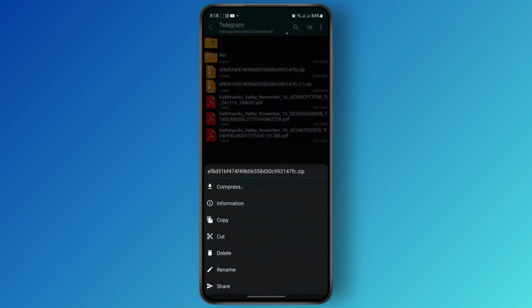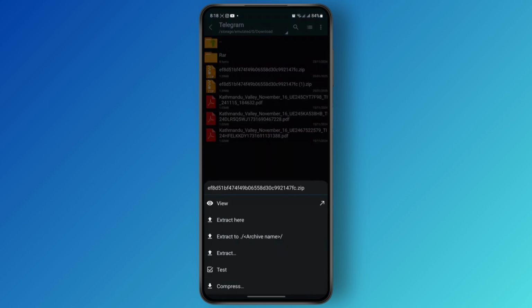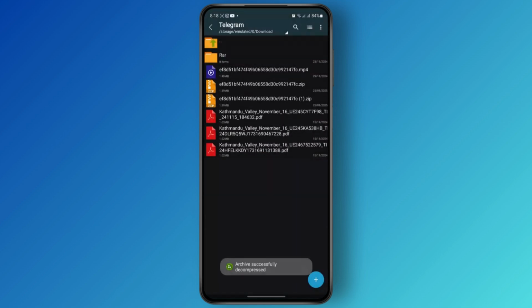All you have to do is long press on the zip file, and then from here you can just go ahead and extract this. So just go ahead and tap on this one and then tap on extract here. So once you do that, all of the files inside the zip file will be extracted.